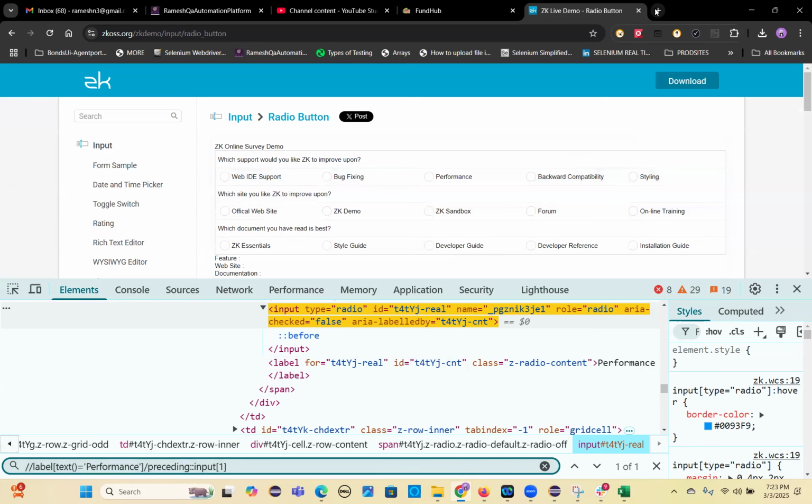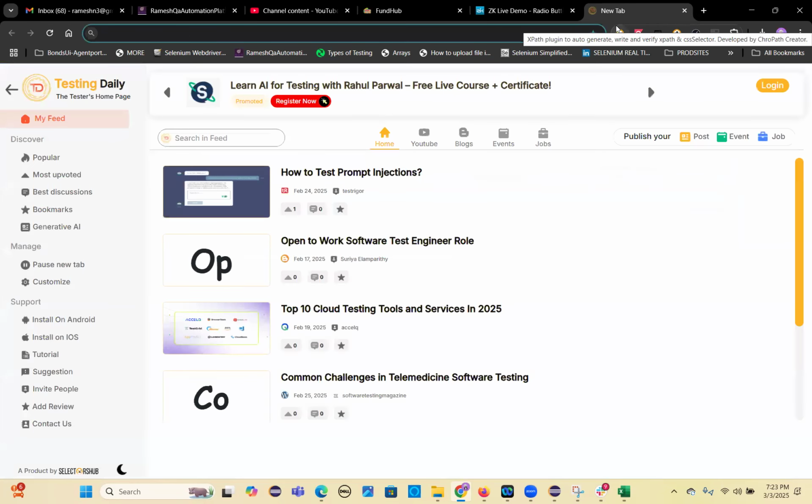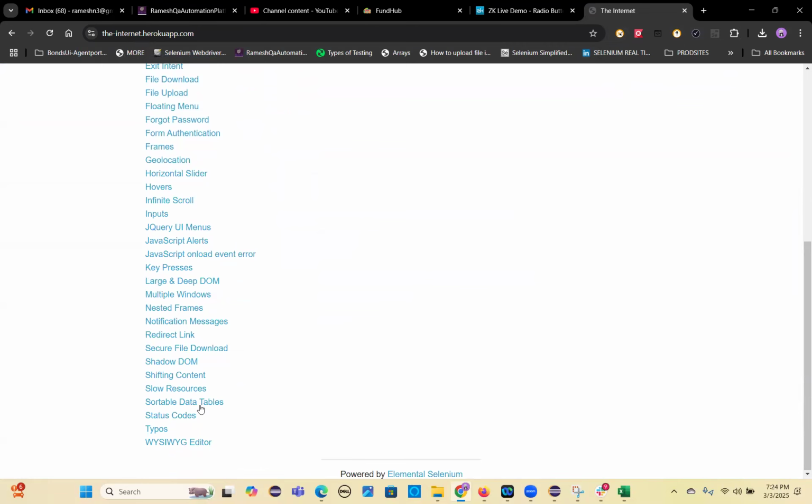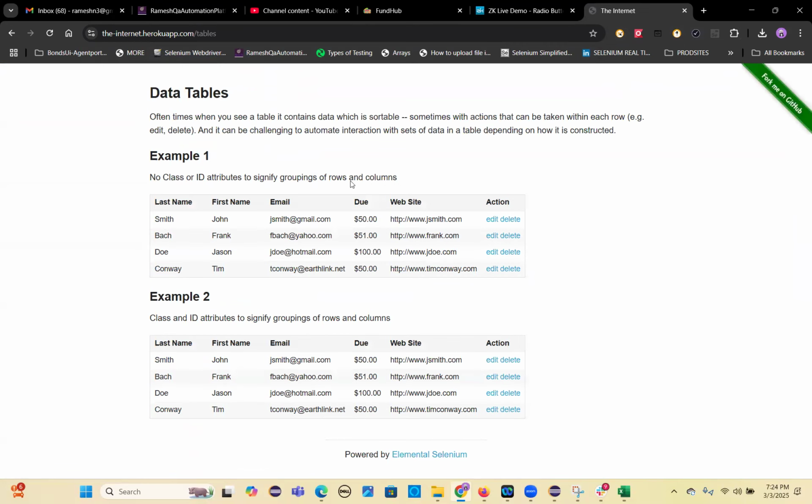Even you can try this one. I'll give you more examples. Go to the Heroku app website, sorted data tables. For example, I want Jason's email, Jason's due amount, Jason's edit I want to identify, or delete I want to identify. How can you identify all this? Or I want Jason's last name. How can you identify? So this is another very important concept.